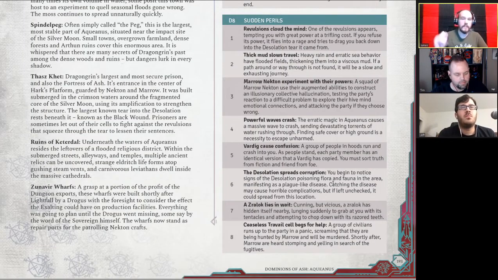Okay, so the sudden perils table, we're going to roll a sudden peril here and add it to the list of all these things we have. You'll find these in all the sections of the book as well, the regions. This one is a D8, so a 6 on that one is going to be the desolation spreads corruption. You begin to notice signs of the desolation poisoning flora and fauna in the area, manifesting as a plague-like disease. Catching the disease may cause horrible complications, but if left unchecked, it could spread from this location. Similar to what Jeff found, even though this was written completely separately, it's already fitting into whatever we may do with Even Keep and some of these other things that are happening. So I think that's a really good one.